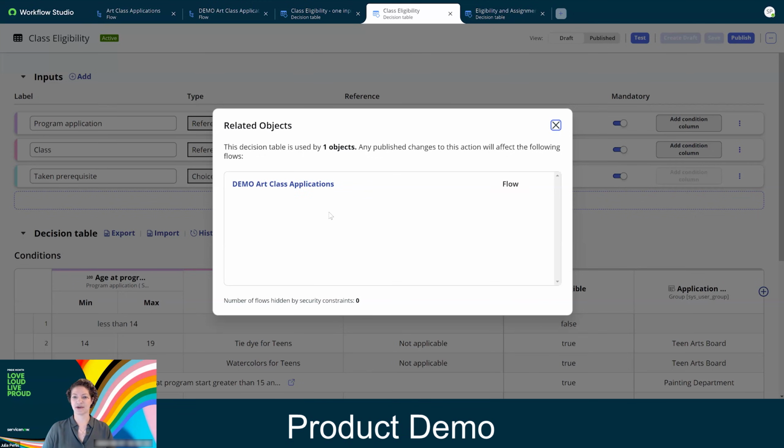Here, you'll also see subflows where the decision table is being used. And if you are working in the decision table but don't have access to where it's being used in a flow or a subflow, you'll at least get the indication that there's something there that you can't see, and you can work with an administrator to get access or to have them take a look.